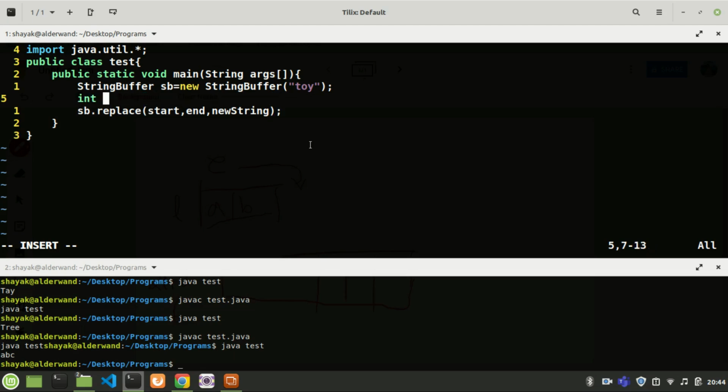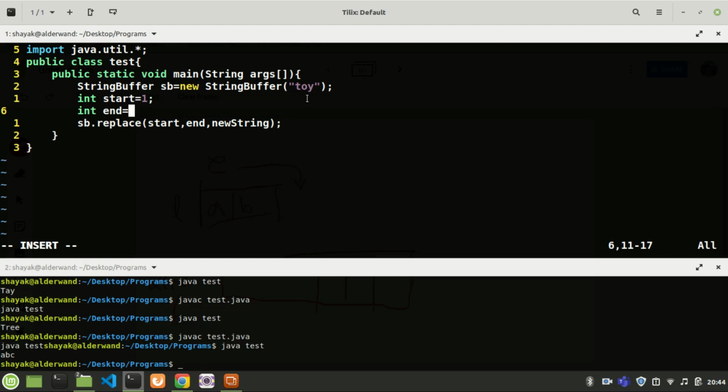Okay, so let me tell you what these are. So int start is nothing but the start of this string where you want to make the change. So in this case 0, 1. Int end is nothing but the position in this string up to which you want to make the change. So in this case you want to make change to only one character, so you start at index 1 and make the change up to the index 2. Okay, and it's non-inclusive actually. This end is non-inclusive, just as in substrings.